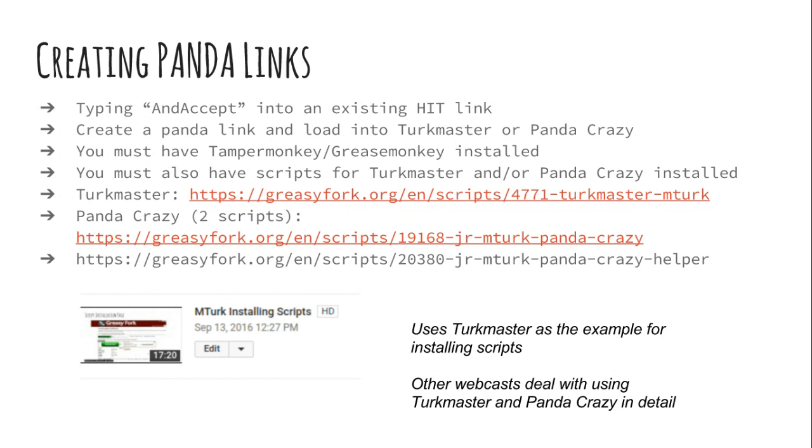Okay, so just to back up a little bit, if you haven't done all these things, you need to go do them. There's a video that I did about installing scripts, which you need to watch if you haven't done it. You want to make sure you get your Tampermonkey, Greasemonkey. Depending on what you want to use, Turkmaster or Panda Crazy, I would recommend that you load up the scripts for both and figure out which works better for you. There are pros and cons to all of them, and I'll discuss all those in their respective webcasts. But in this particular webcast, I am going to show you how to create the panda links in both of them.